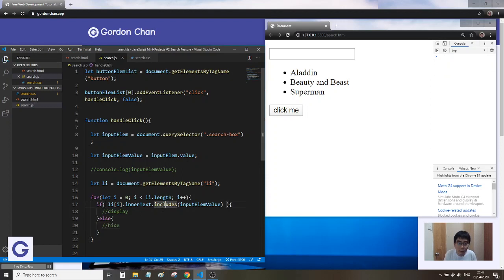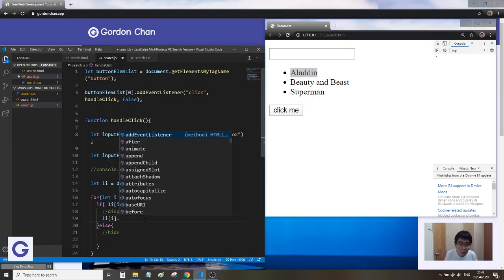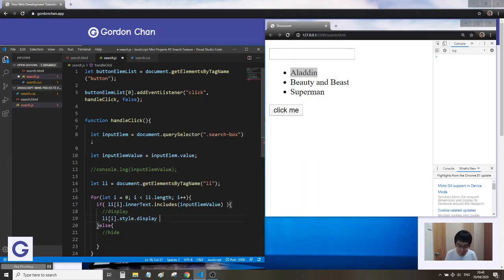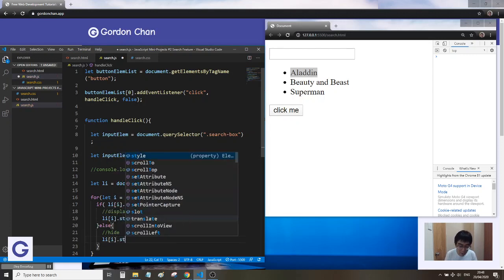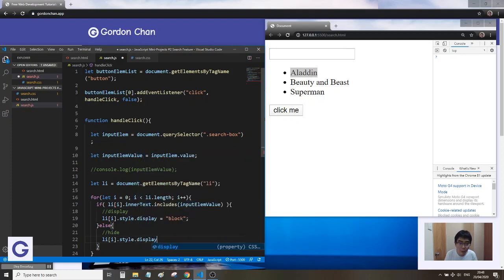Okay, so now, for display, if you remember, we will use the element. So element is this div element. So div.hidden.style.display equals block, showing it. And then if this one, div.hidden.style.display equals none, if it does not contain it, no one needs to be displayed.